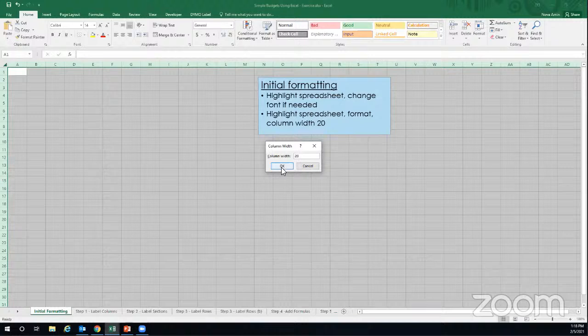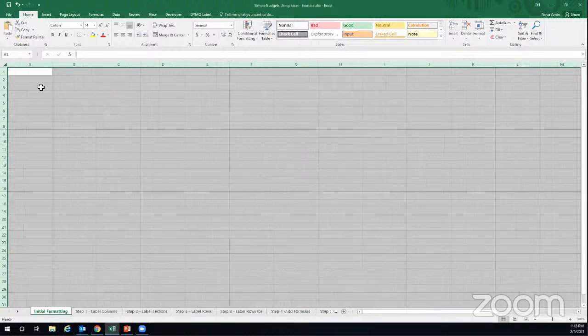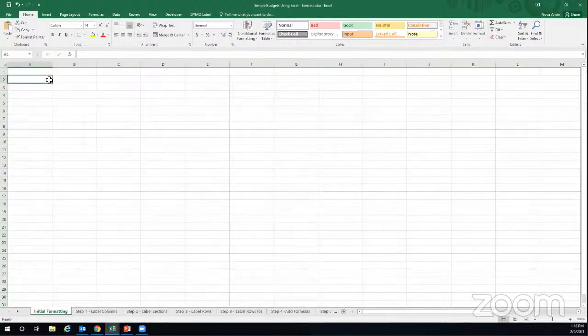Okay, so I'm going to go ahead and do that. And what this does is it expands our cells so that it's easy for you to see what you're going to be typing in, and it's not going to get cut off by the next cell. So that's why we expand the width of the column. Okay, so that initial step in our formatting has been done. So I'm going to go to the next worksheet.